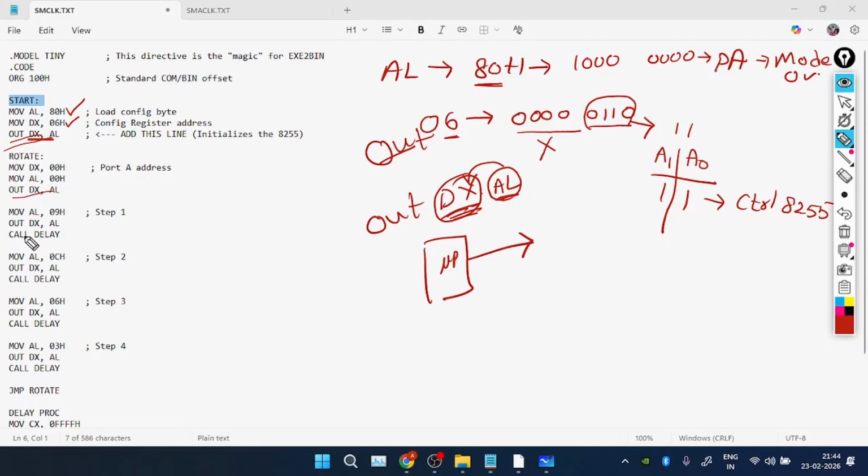This line is present at every part where the main step is used to rotate the stepper motor. Now the very first thing is, first of all, you're going to load the accumulator register with the value 80h, just to select the mode of operation of 8255, that is your programmable peripheral interface. Whereas the second line is loading the register dx with the 06h value.